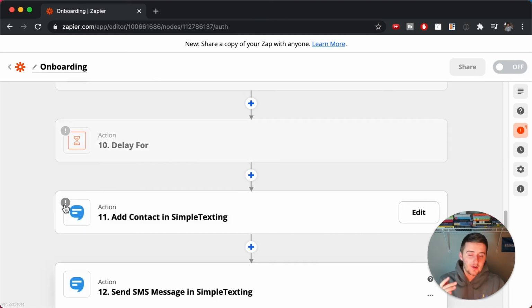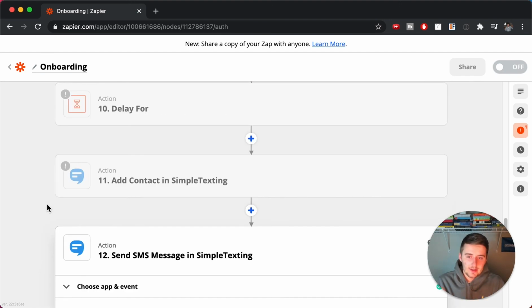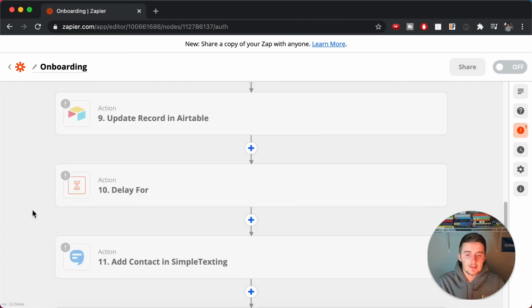Or maybe you want to send them a personalized voicemail. You can create a personalized voicemail and then use an automation to send it to them, so you don't have to remember. You don't even have to remember to do it each time, because the automation will do that for you. So some other things in here, you can add that contact in simple texting, send an SMS message in simple texting, and you can just keep on going through these and more and more.